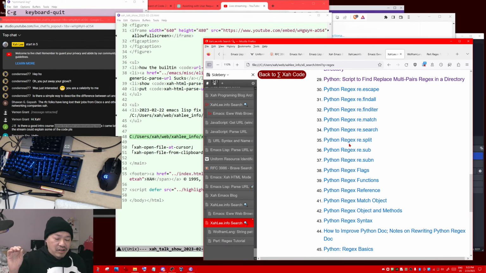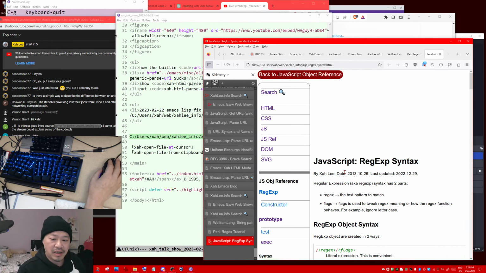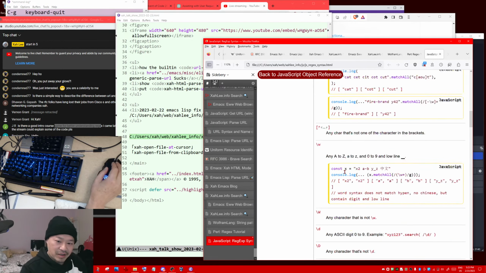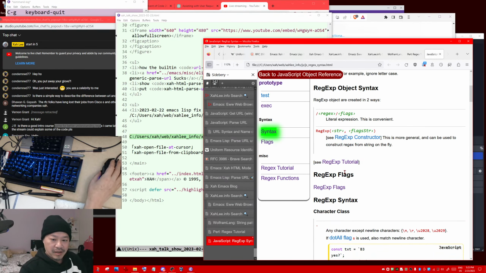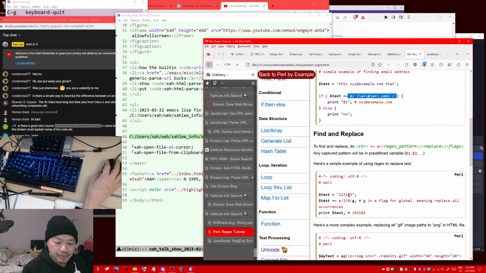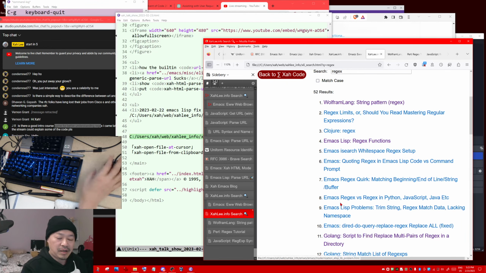Then you have regular expression syntax, which is one of the most complicated FAQs. Now you are looking at JavaScript. And by the way, they are not universally the same. Each language differs slightly. In particular, Emacs Lisp regular expression. For Emacs Lisp, for example, I have 10 pages about regular expression. And in Emacs, the regular expression is very different from the others.